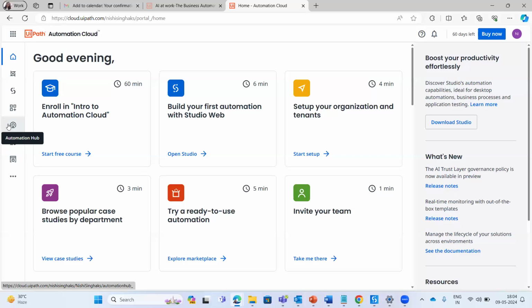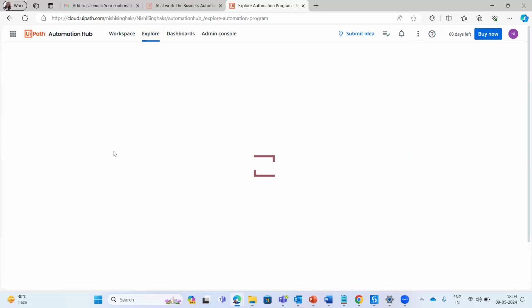Any questions around this? How to activate automation hub? Okay, I will take it as a no.